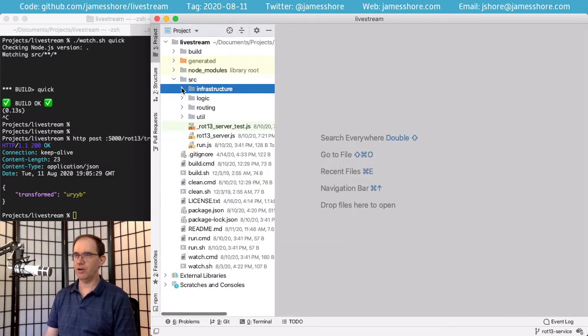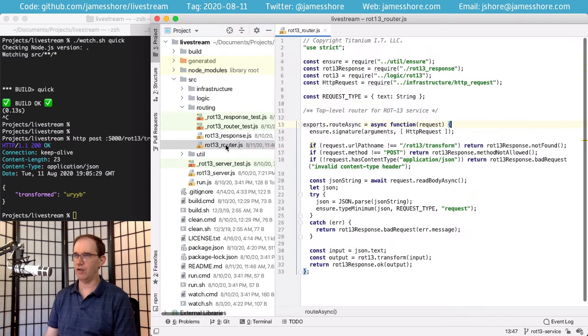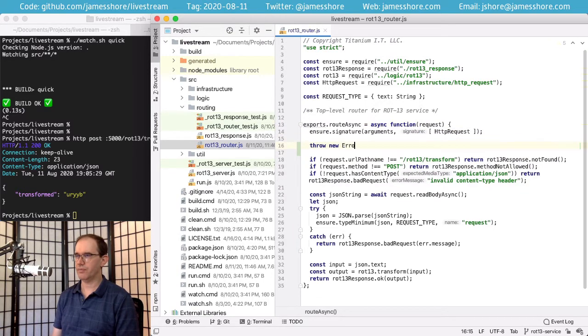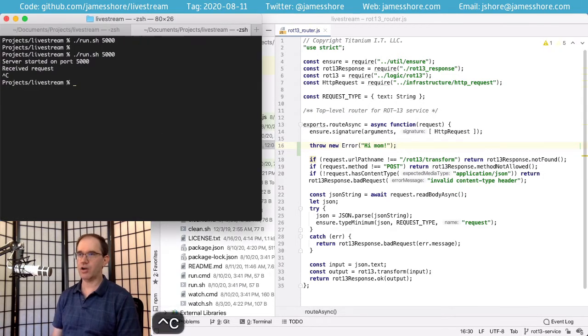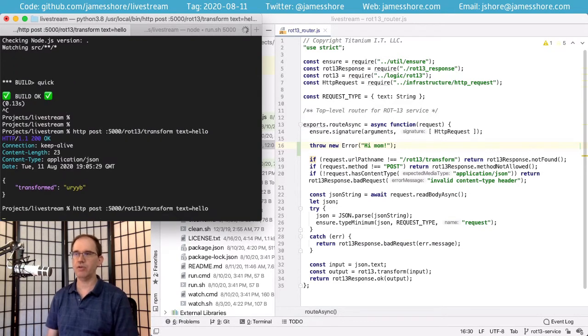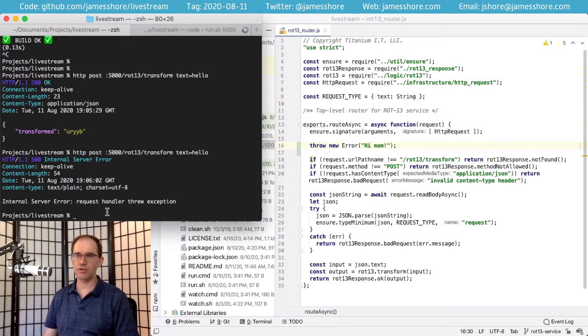So here we've got the code, and right here in the routing part of the code, we've got our router. And if this router throws an error, then our code will handle that error gracefully. So let me go ahead and post again. We're going to see we get an internal server error.